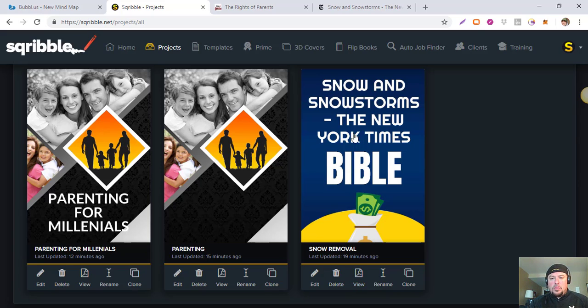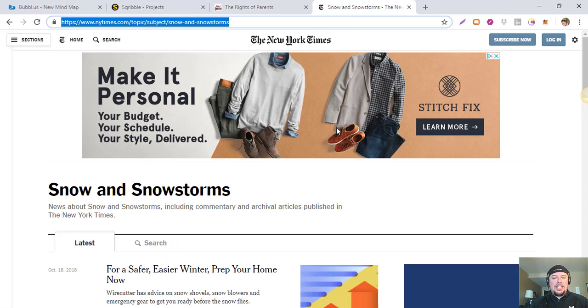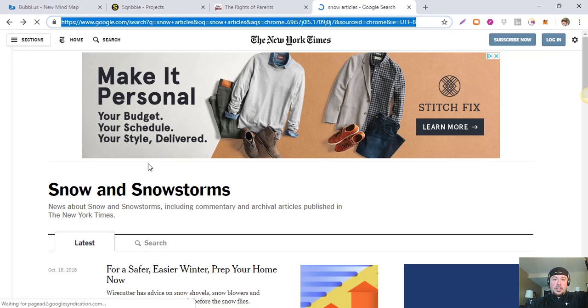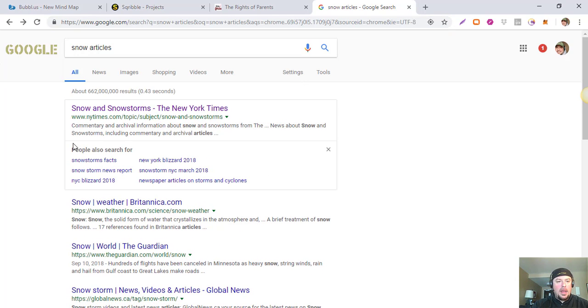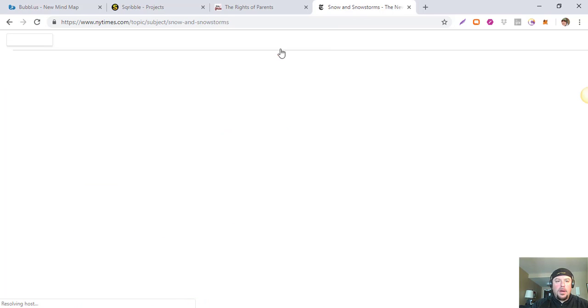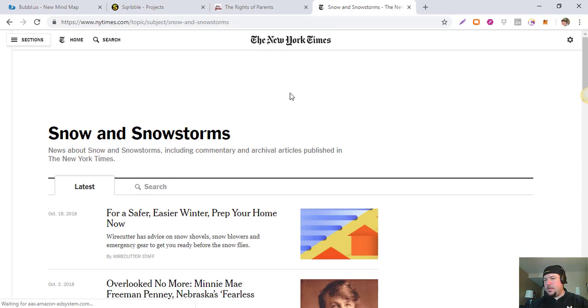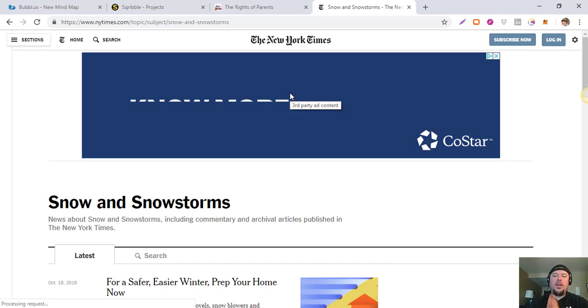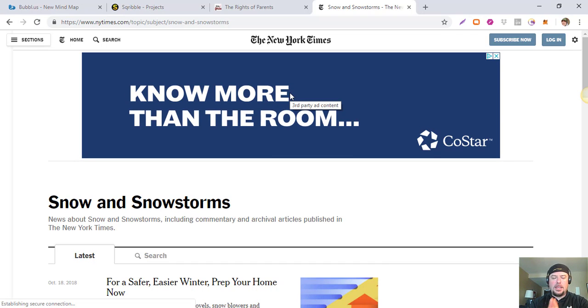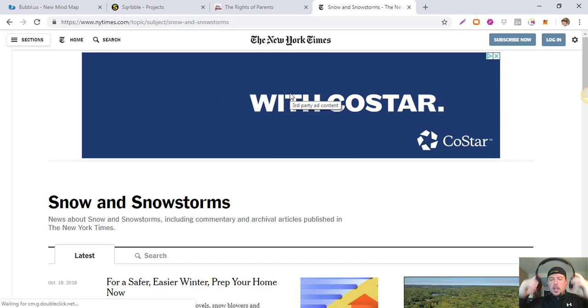So here, like this one, the snow and snowstorms, New York Times. I referenced this site right here. It's snowing right now outside my hotel room, and I just typed in snow articles. I grabbed this New York Times link right here. Mind you, as with anything, there's a disclaimer: never steal anyone's content, folks. Never, ever. That's just the unethical piece.